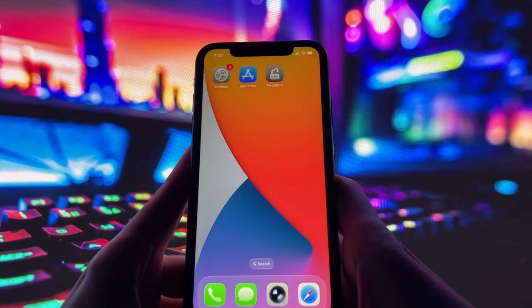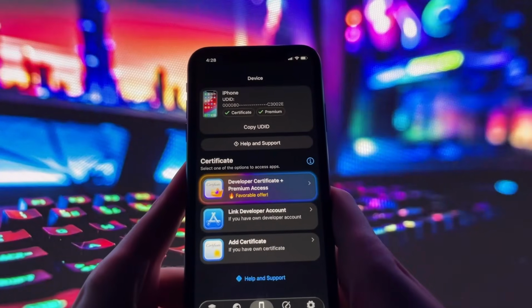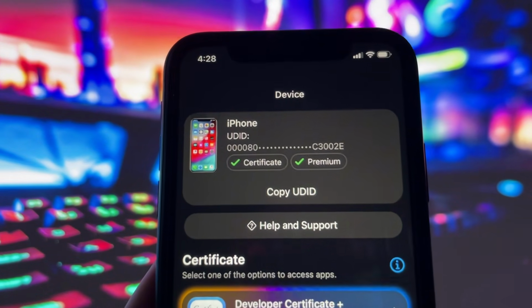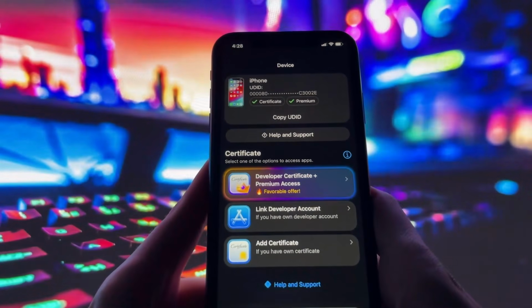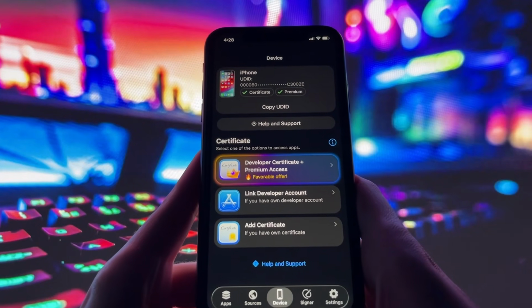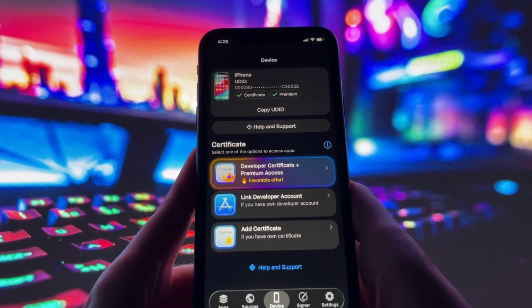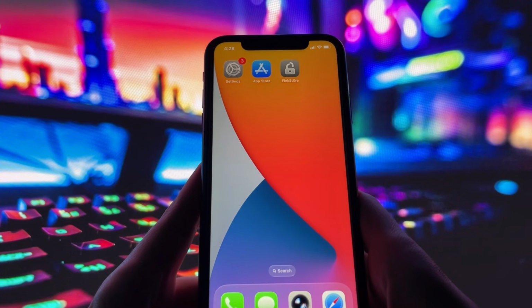Hey everyone! In today's video, I'm going to show you how I got FlekStore on iOS. As you can see on my iPhone, I already have it installed and running smoothly, and it's all thanks to the method I'm about to walk you through. The great thing about this method is how simple it is. You don't need anything complicated, just follow along with the video and stick to each step I show you. Trust me, by the end of this video, you'll have FlekStore up and running on your iPhone without any issues.